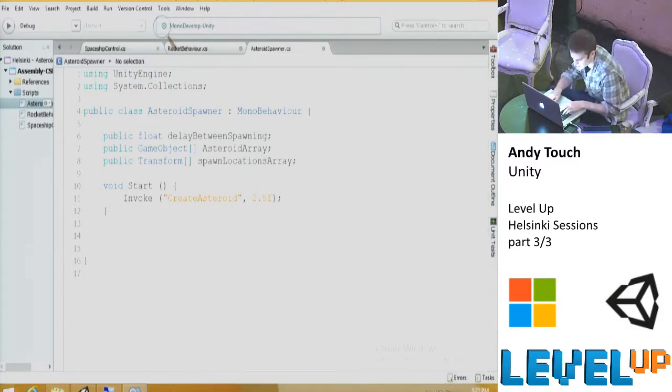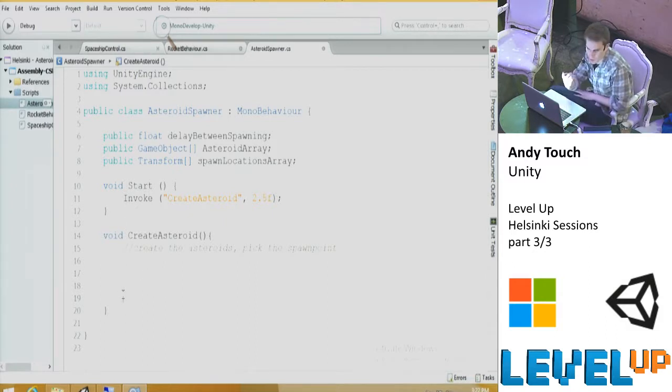So what we're going to do is make our own method, void create asteroid. In here I'm just going to code comment, create the asteroids, pick the spawn point, something simple like that. Now, all that's going to do is, when the game starts up, run this function after 2.5 seconds, but then it's only going to run once, because it's not like update. It doesn't constantly keep running that function.